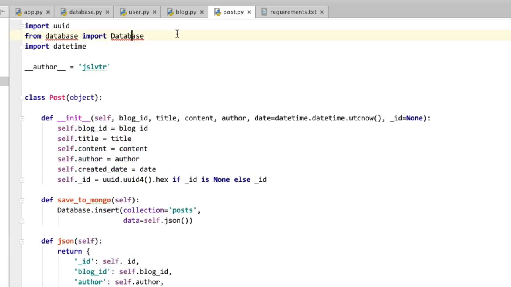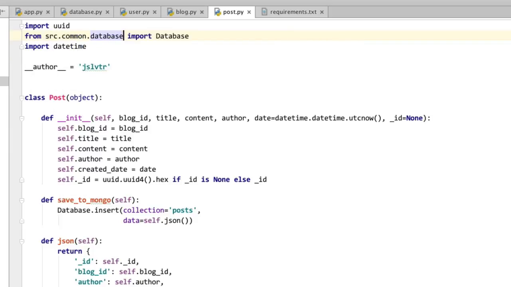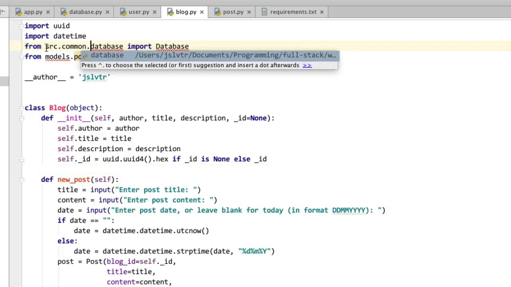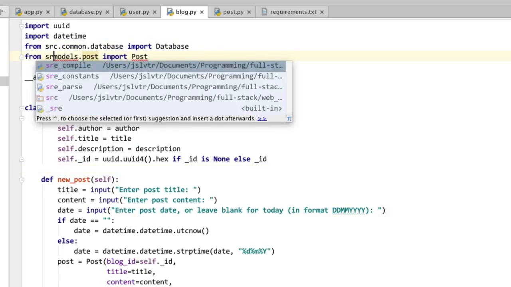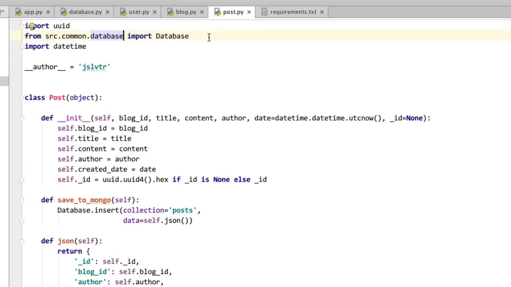We're going to need to import database, which is no longer, oh sorry, that was not what I wanted to do. We are going to have to say src.common.database, import database, and in here as well. And here we're going to have to say src.models.post, import post. Okay. So our imports are now sorted as well.